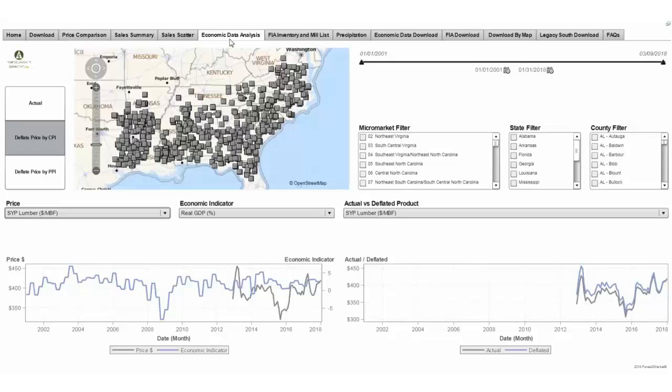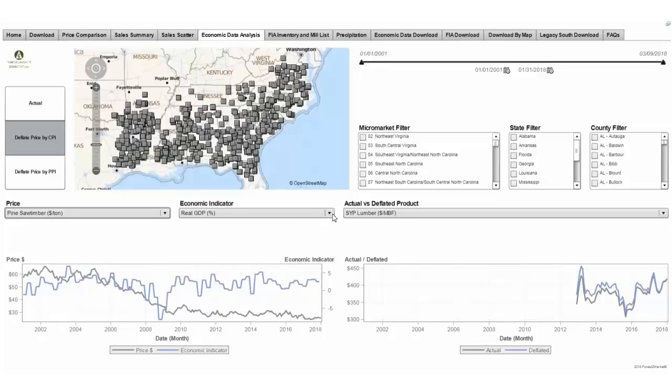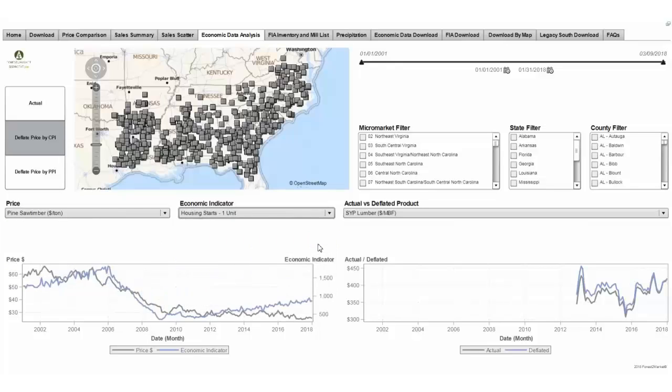Along with price data, we also collect third-party economic data, such as GDP, CPI, PPI, housing starts, and oil prices, just to name a few. As a result, we can chart those indicators alongside price in order to identify correlations. To do this, use the economic indicator filter to select the indicator you want to look at. The chart automatically updates to show both price and the indicator.